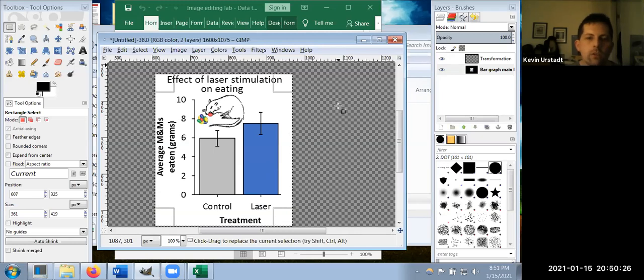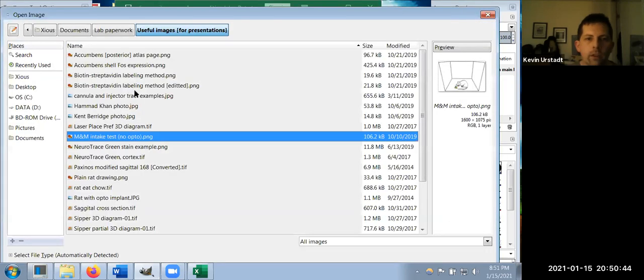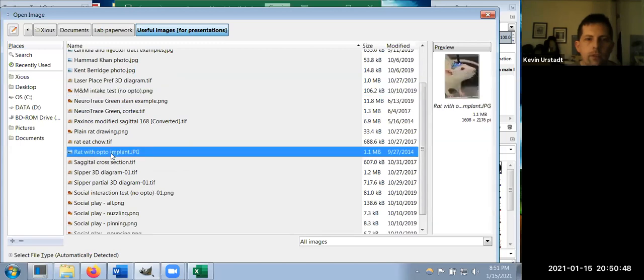Okay, so now let's say we want to add another image that's a little bit more interesting and detailed. And this is part of the session where I'll show a little bit about some of the other features that we have here. So let's open up another image. We'll go open as layers and rat with opto implant.